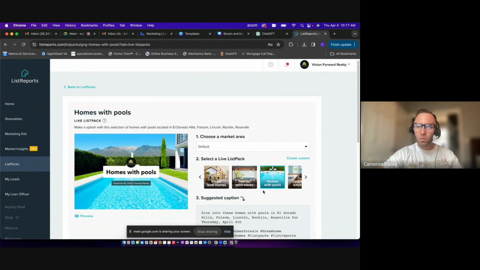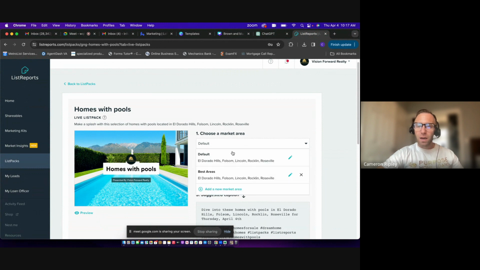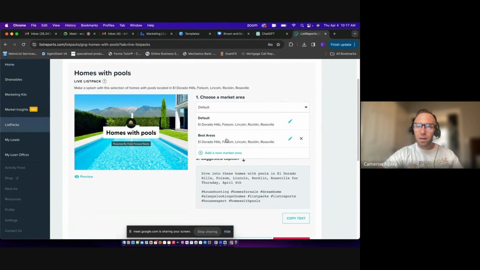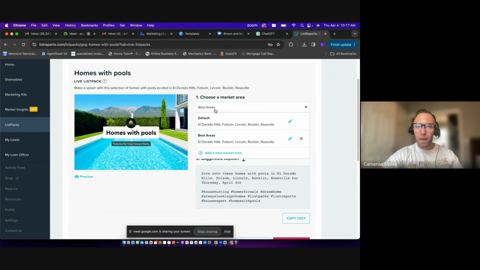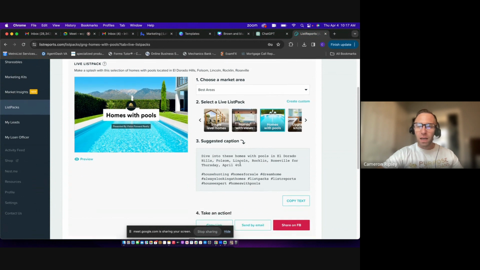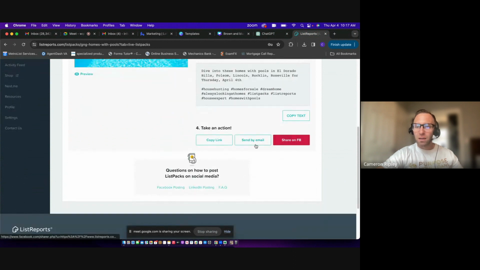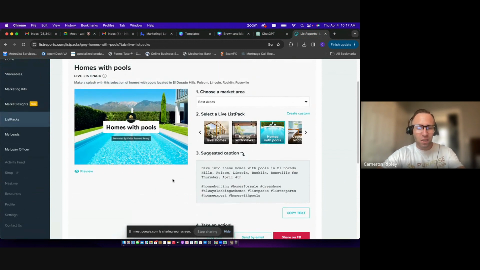Okay, homes with pools. Let's find something, that's fine. It gives you text. We're going to do best areas. So I selected areas already: El Dorado Hills, Folsom, Lincoln, Rocklin, and Roseville, California. And then I can copy the text that it already types out for me. And I can either take a screenshot or copy the link. I like to just take a screenshot.